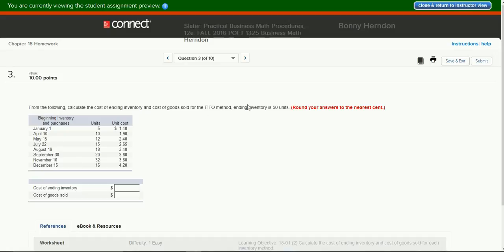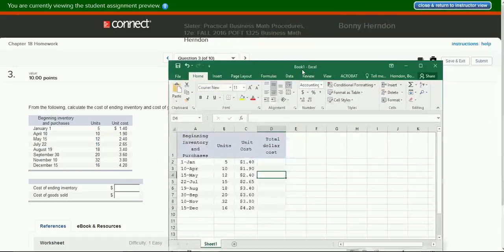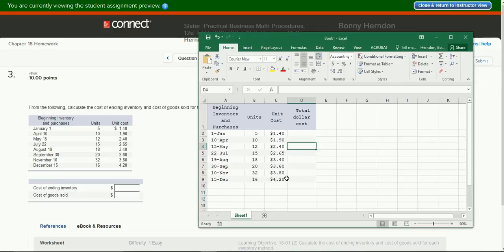transactions. We have the ending inventory of 50 units, so we have to look for 50 units starting with the newest inventory. That's going to be what's still there. So first thing that we're going to do is I simply selected all this and copied it over to a blank Excel sheet, and I tweaked it a little bit because we got some extra columns and stuff that came in. And this is where I am now.